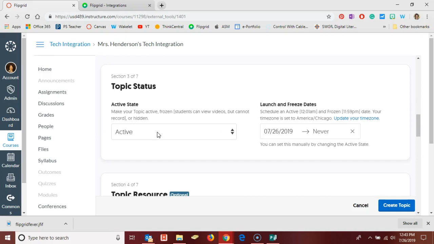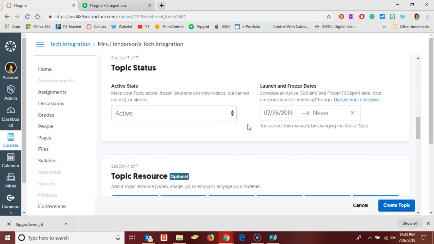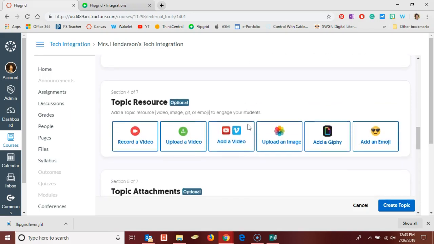And then you can move on to set the topic status. Of course, we want to leave it as active if we want our students to see it right away, or you can determine when they'll see it and for how long using the launch and freeze dates. Further on down here in section 4, the topic resource section, this is optional, but is a great way to up the engagement for your students.